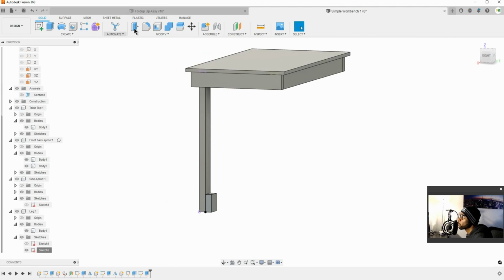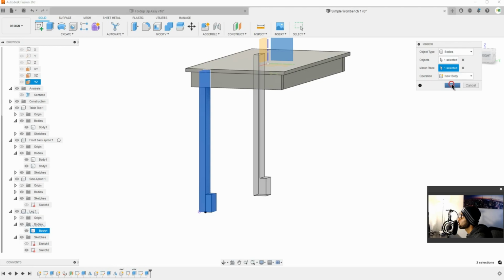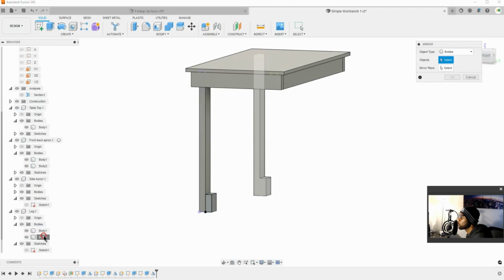I'm sure there's a better way to do what I just did. I will have to figure that out later on in time. So here, that's all one body now. And then we want to mirror about here. Then we want to go to mirror again. And we want to click both of these bodies. And we want to mirror about this plane.